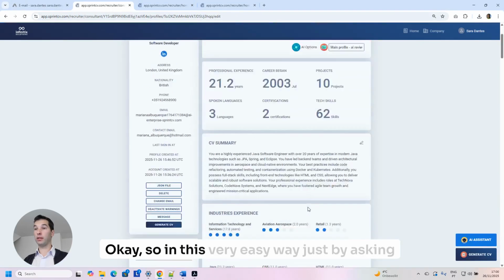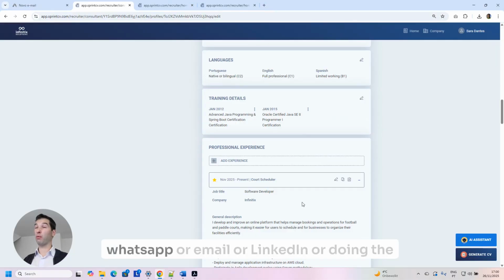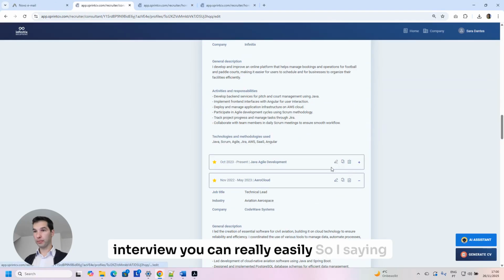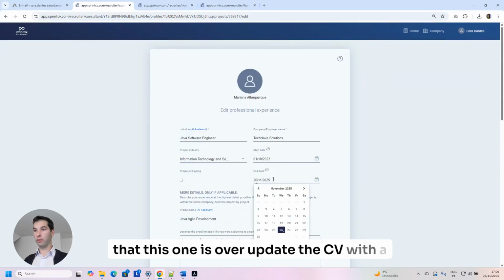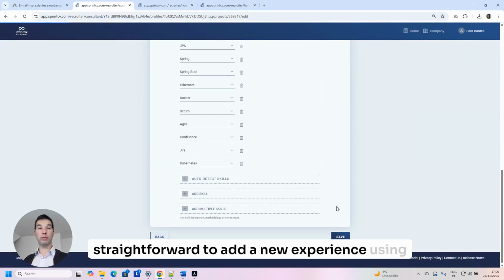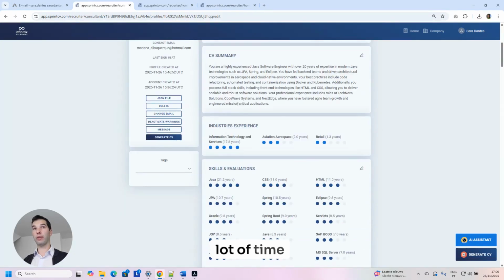Okay, so in this very easy way, just by asking him the stack or a short description on WhatsApp or email or LinkedIn or doing the interview, you can really easily update the CV with a minor input. So it's pretty easy and straightforward to add a new experience using our AI features, which will really save you a lot of time.